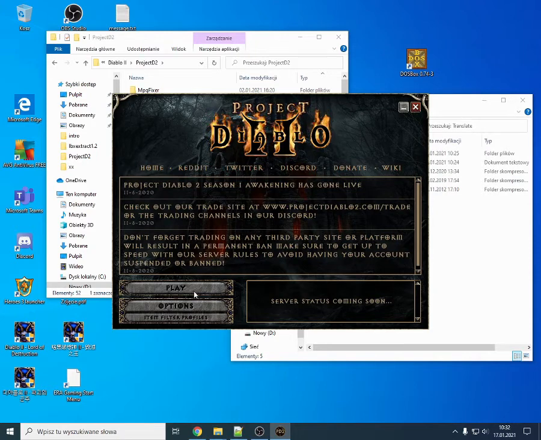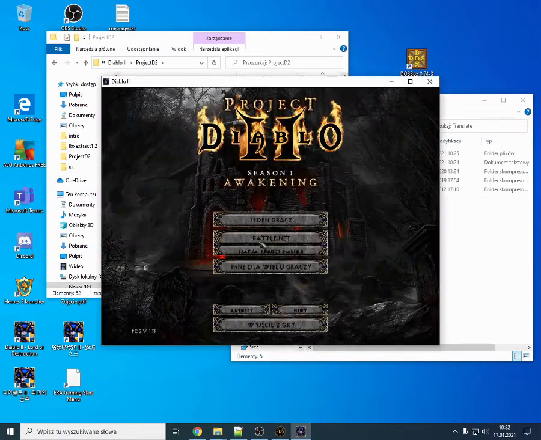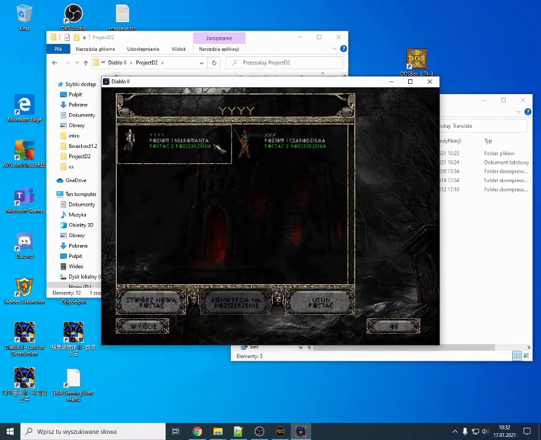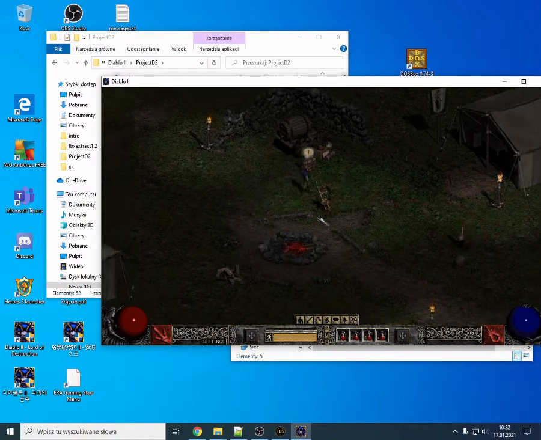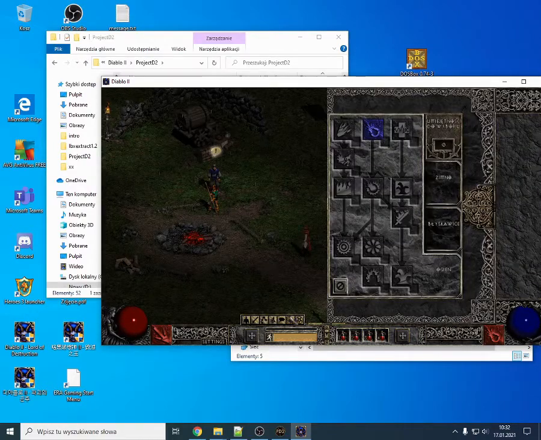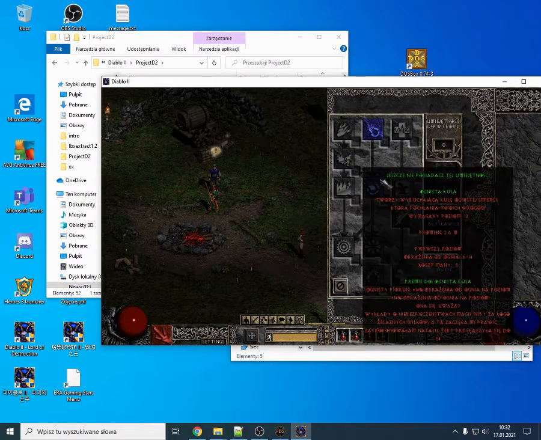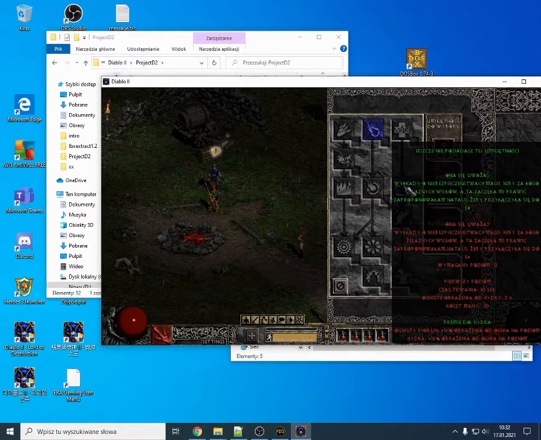Let's try to see what the problem may be with a mod that hasn't got a translation to your language. Let's see the sorceress. Dobrego dnia! And the skill tree in Diablo 2 will have some weird elements to it.